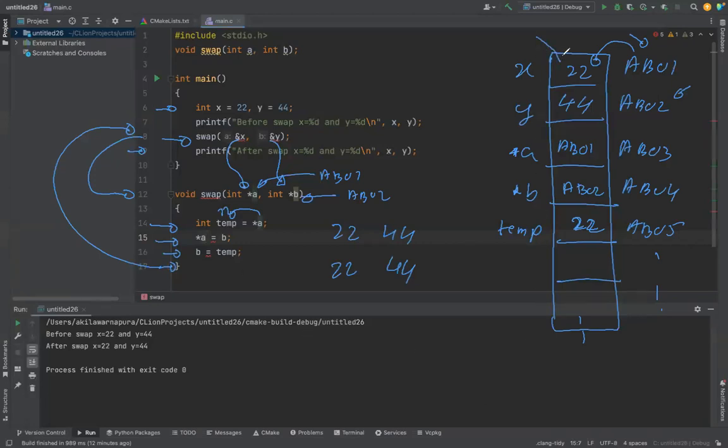Now you have to go inside here. That inside part is equal to B. What is that B? B is AB02. Can we put AB02 here? No. We have to assign 44 here.